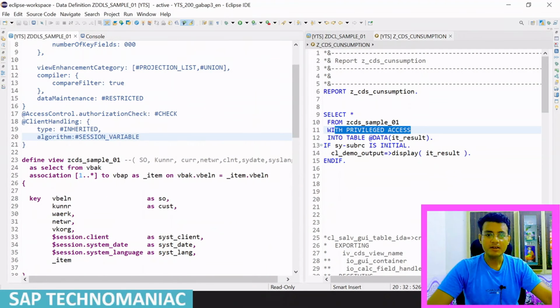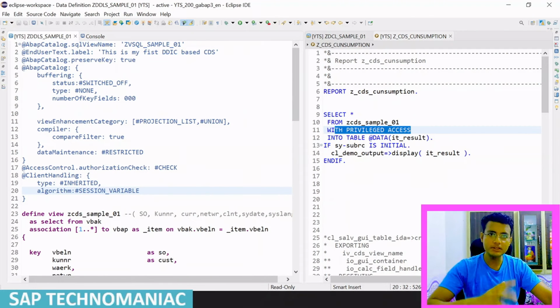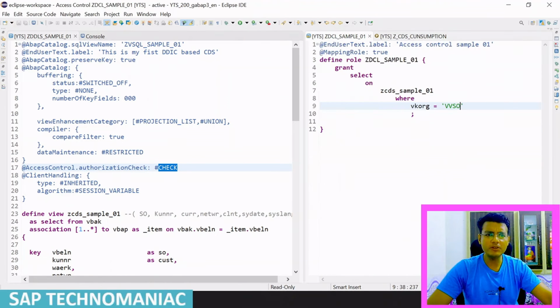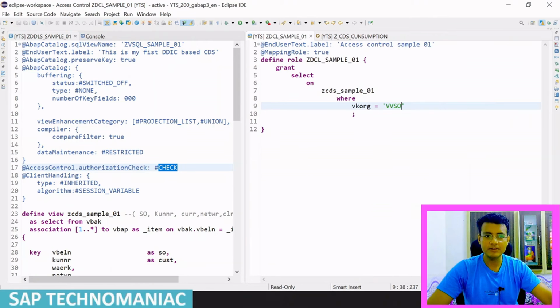First way, we can disable the access control: we can just use NOT ALLOWED here, then the access control will not be applied. Second, whenever we are accessing in the select statement, at that time we can give WITH PRIVILEGED ACCESS. And third option, we can give it here itself.